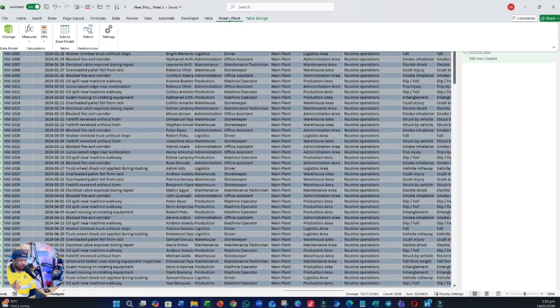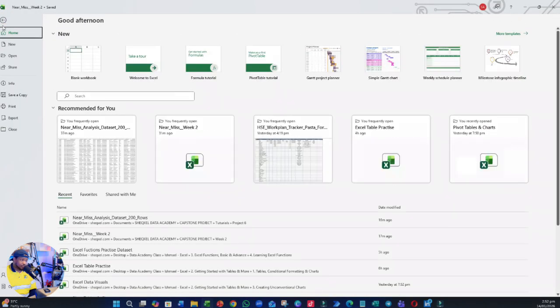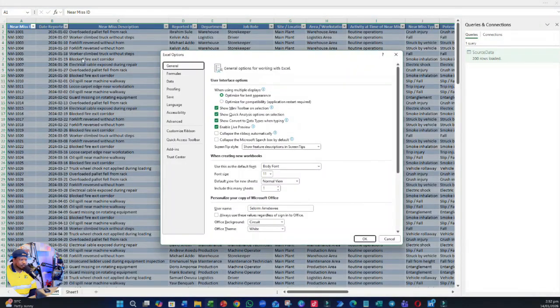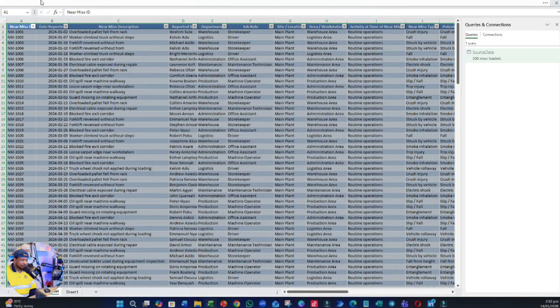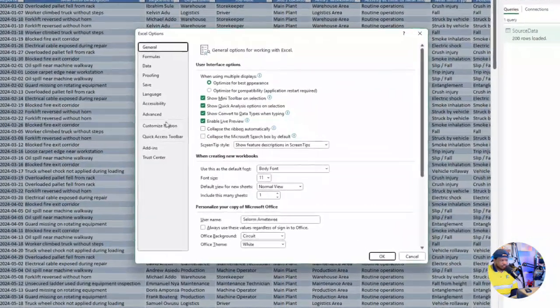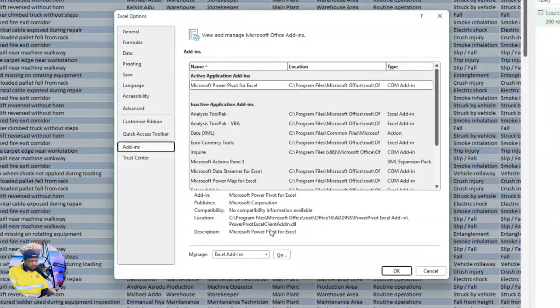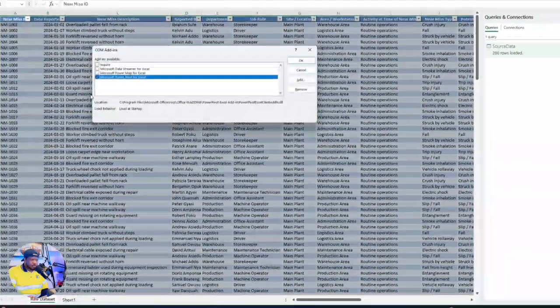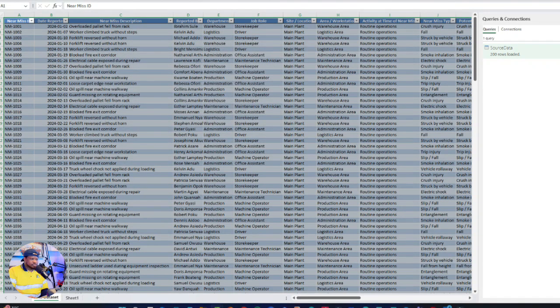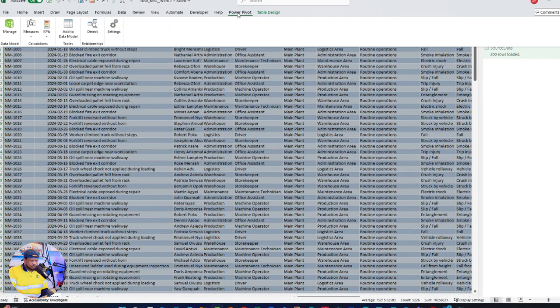Now, if you don't have Power Pivot on your computer, then quickly on your Microsoft Excel workbook, go to File, go to Options. Let me do that again. Go to File, go to Options, and then go to Add-ins, and then scroll down here, select COM Add-ins, and then click on Go, and make sure you check Power Pivot for Excel. Mine is already checked, so it's showing at the top here, and I come to Manage.